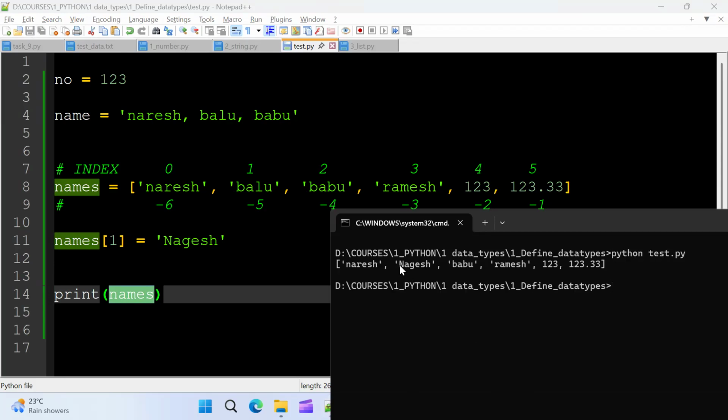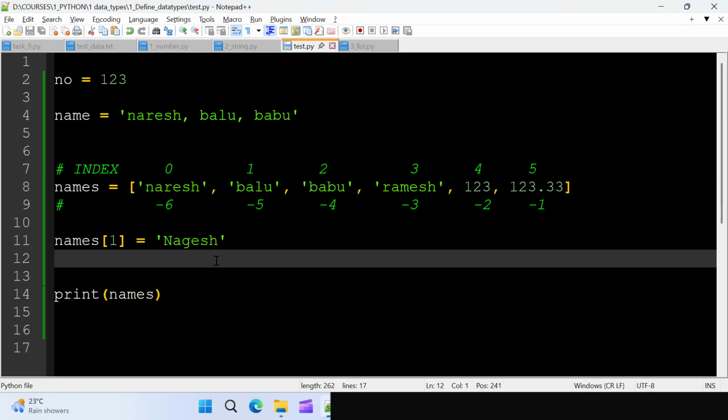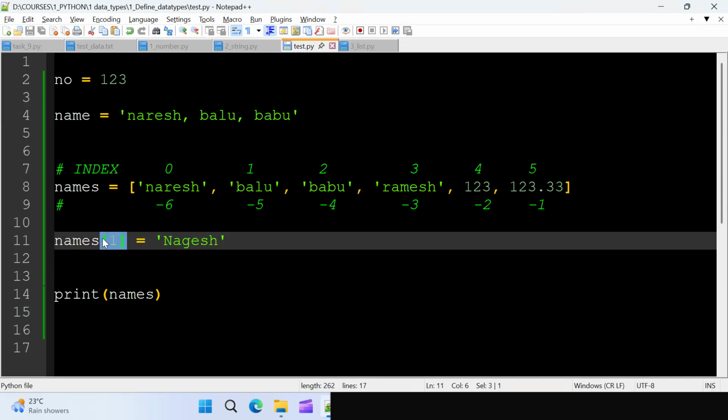Now you can see the second value is Nagesh. Here it was Balu. This is how you can update a particular value in a list. If you give it completely like this, without index, what happens? It creates a string with Nagesh. The list will be removed and it will create a string. That's why be careful. You should give an index if you are going to update a particular value.